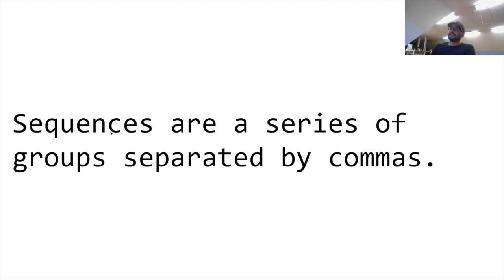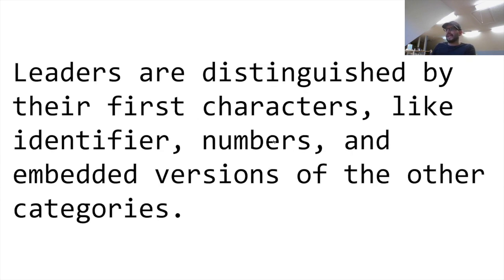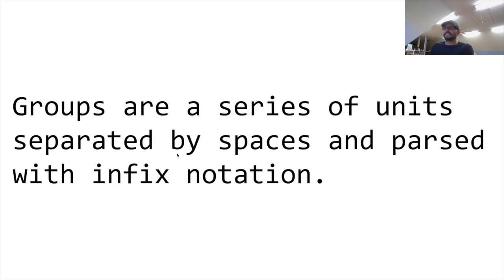A sequence is a series of groups separated by commas, so commas are going to get you that, and then a left parenthesis is going to open up a group in function position, and also an embedded version of a leader, a left parenthesis there is also going to open up a group. So notice that this syntax is extremely context sensitive. A left parenthesis, you don't know what it means by itself. It could be inside of text, in which case it's just a left parenthesis. It could be to the right of a character symbol, which means it's like a quotation of that. It could be in a leader position, so it's going to open up a group, or it could be to the right of a leader, which means it's going to open up a function call group.